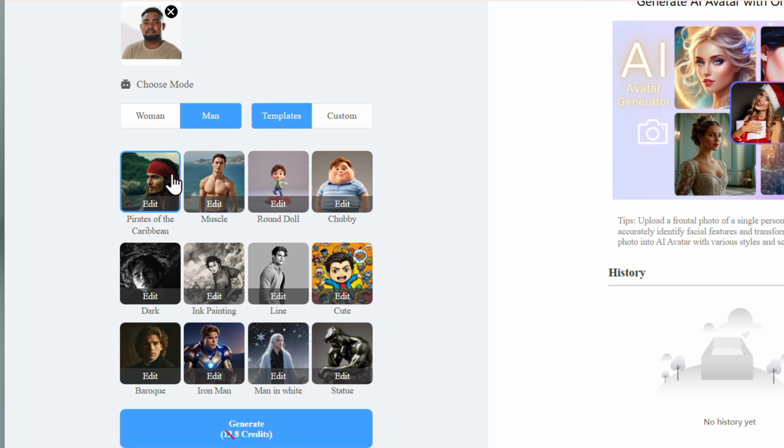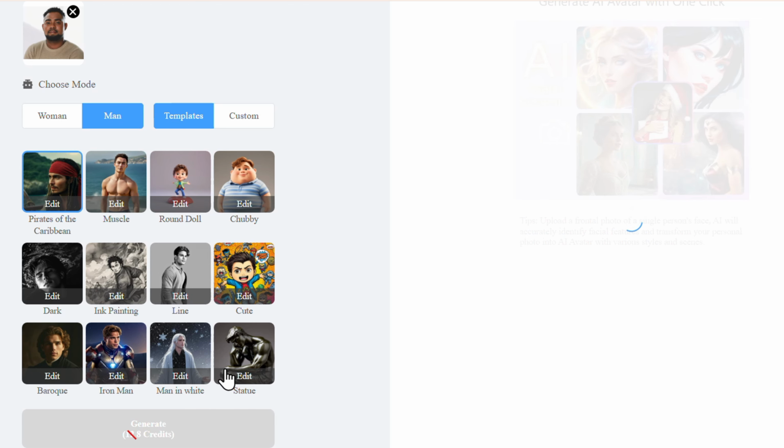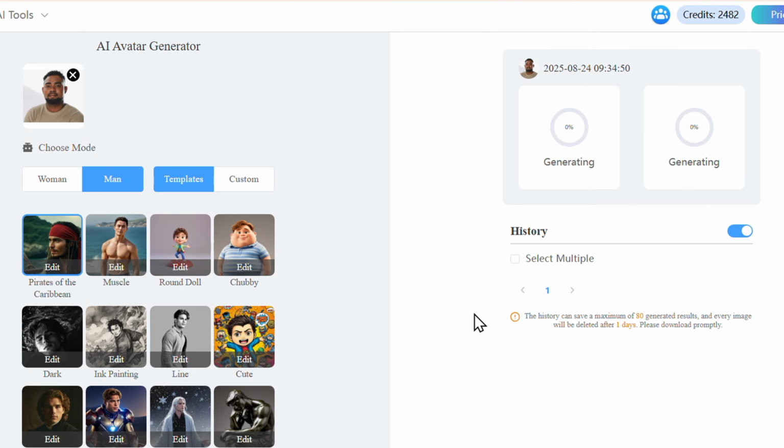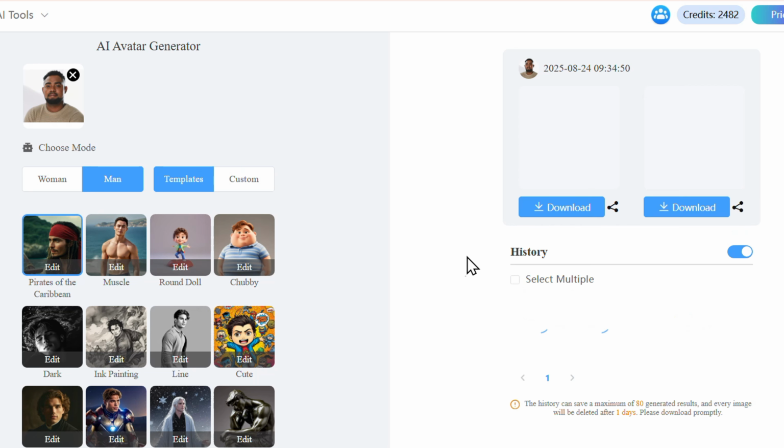So let's start by seeing what I look like as someone in the Pirates of the Caribbean. Generate takes 8 credits. So when you get started, just keep that in mind, you will be able to play around with it for just a few generations. If you test it out and you like it, you might want to go ahead and purchase some credits so that you can test even more.